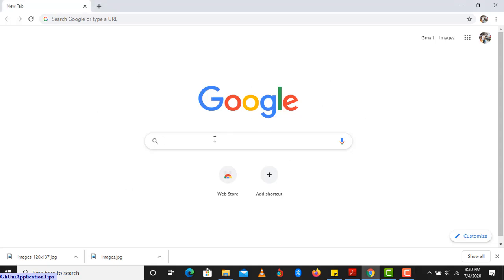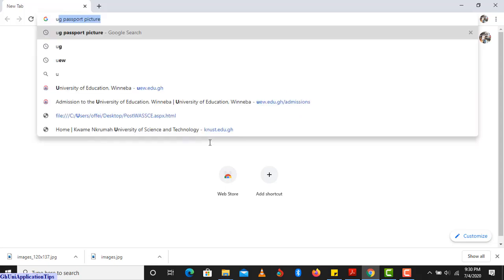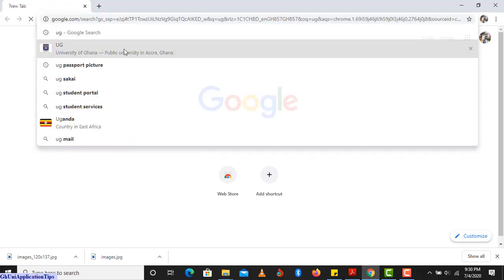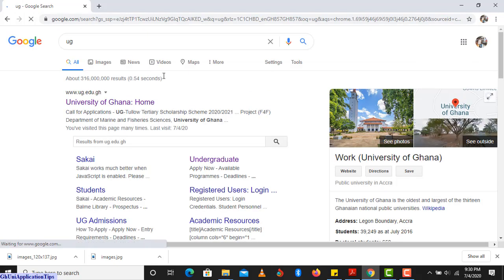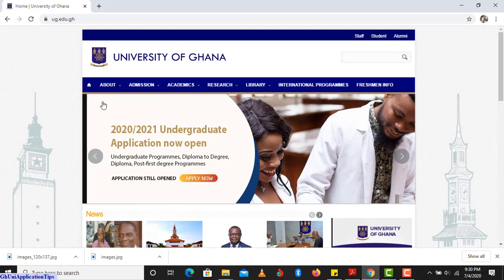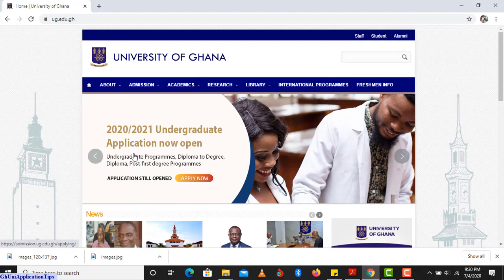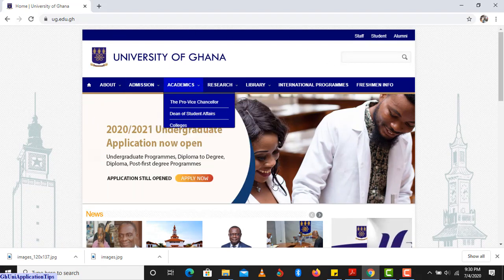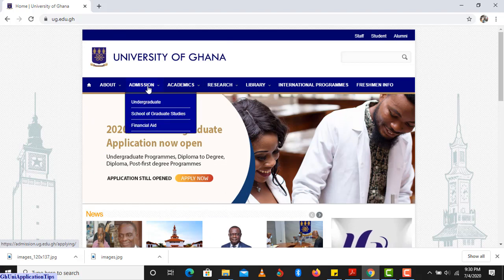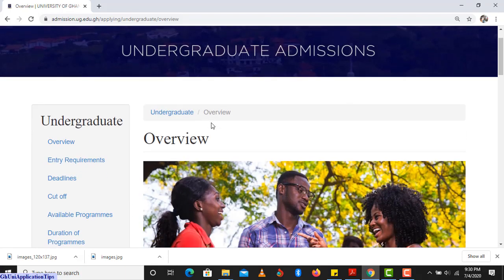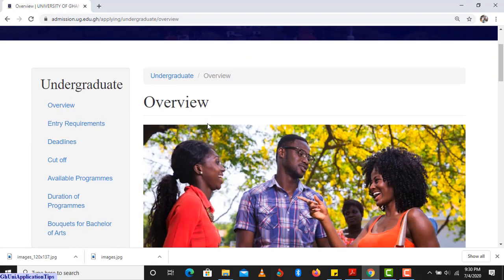So this is the Google interface. You just type University of Ghana or UG for short. You make sure you click on the official homepage of the University of Ghana, that is www.ug.edu.gh. So what we are interested in on this interface, the homepage of the University of Ghana, is admissions. So we click on admissions, we go to undergraduate admissions, and we look out for the deadline of undergraduate applications.